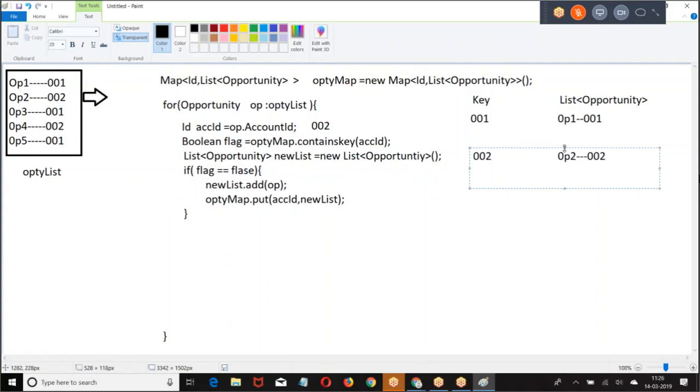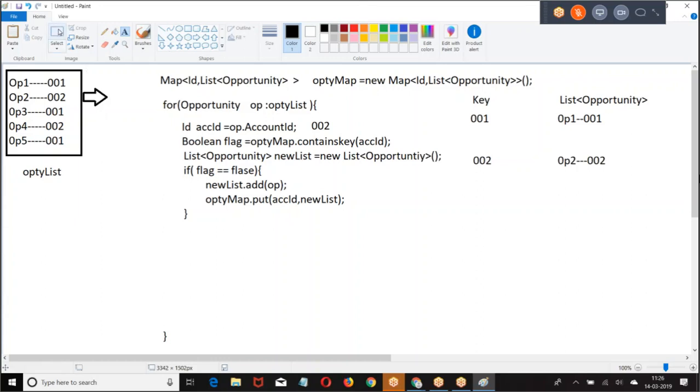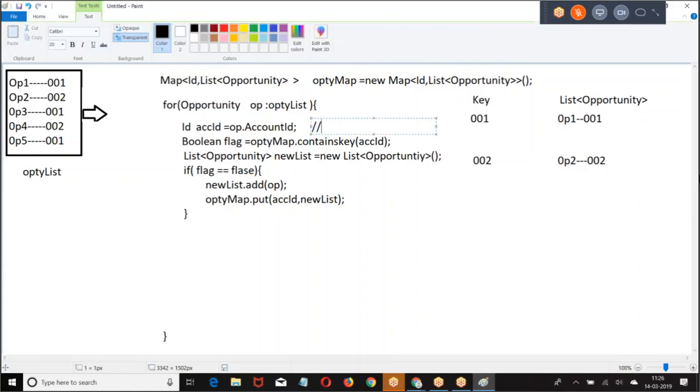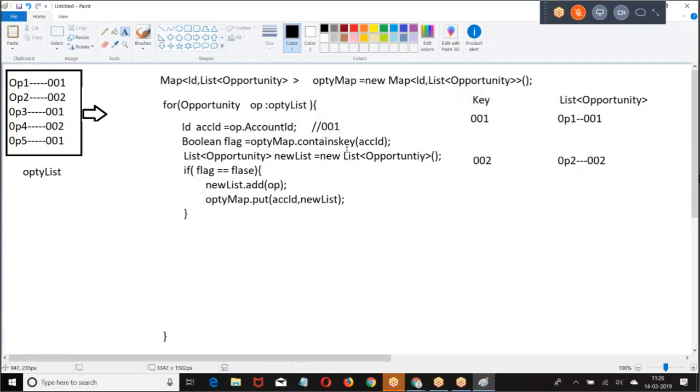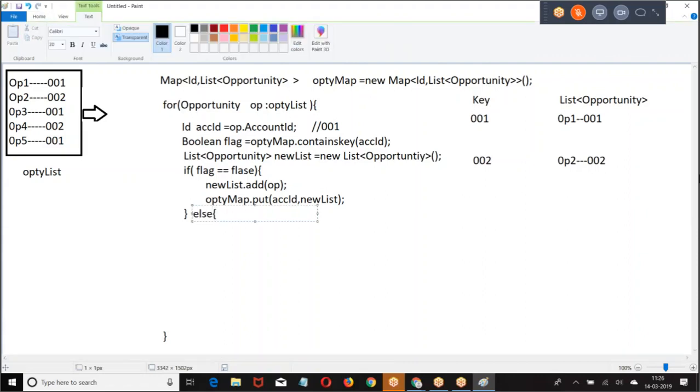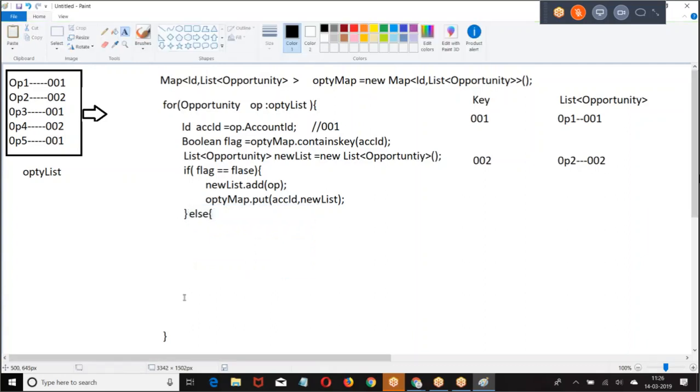This is what we pick. Right. Next. Now what was the opportunity? Opti3. What is the account ID? 001. Now, does the map contain key called 001? Yes. Now the map contains the key called 001. I'm checking. Does the map contain any key called 001? Yes, the value is there. Then I'm going for yes. And else what am I doing?